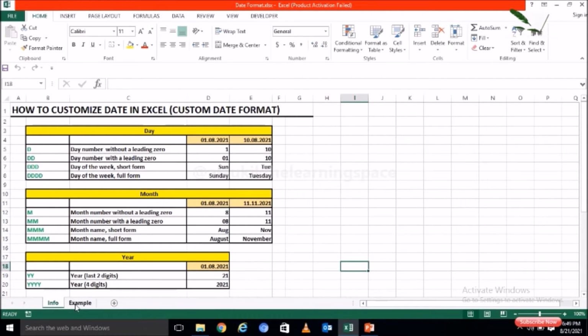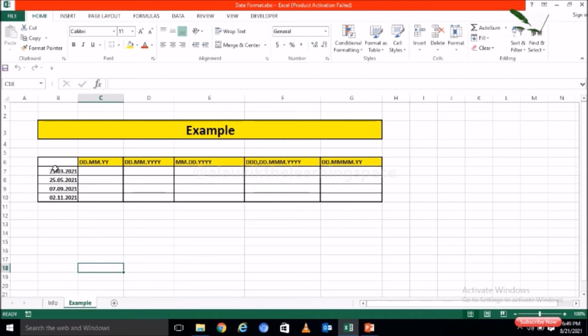See in my next sheet, in this column I have mentioned some dates. Now what we will do, we will customize date in the format which I highlighted in yellow. Our first format is dd.mm.yy, means this date we are going to customize in this format, that is dd.mm.yy. So first what we will do, I will just copy these dates, paste here.